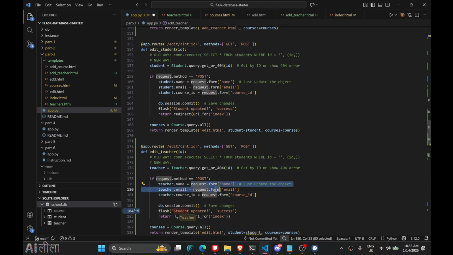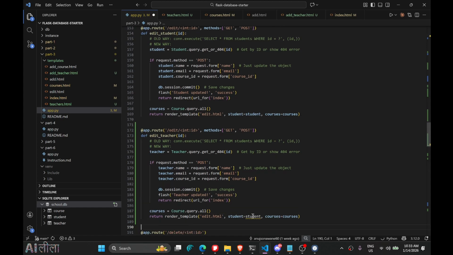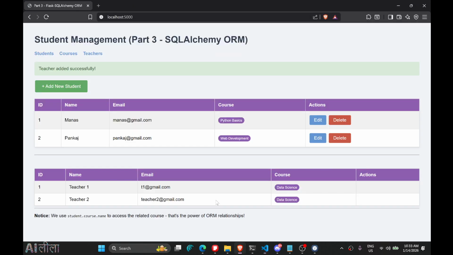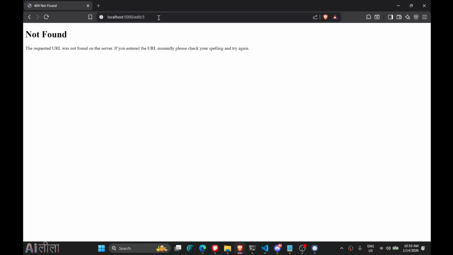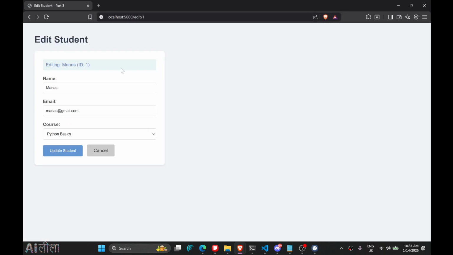And then for teacher, we are assigning the value coming from the front end. The front end will pass data over here. We are saving it in teacher.name, and here we'll say teacher updated, and then teacher equal to teacher, and courses we are showing anyway. In the edit HTML, we have to see what is in it now. After changing, the data is going to the index file, which is the home page. But if I just do /edit/1, it is editing the student.